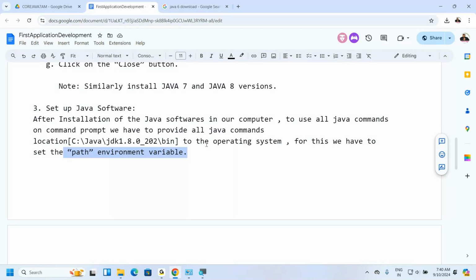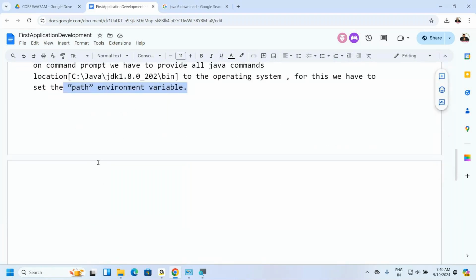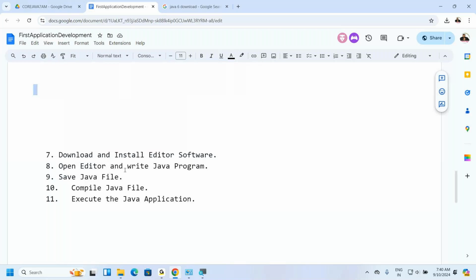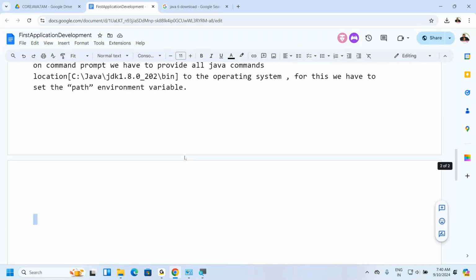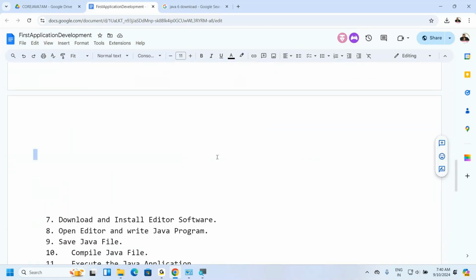Now observe carefully. All of you understand this point clearly, what I am telling you: the path environment variable that we have to set. Listen carefully. In how many ways are we able to set the path environment variable? Two ways. There are two ways to set the path environment variable.